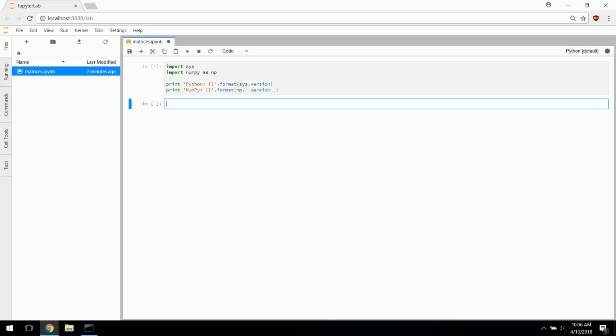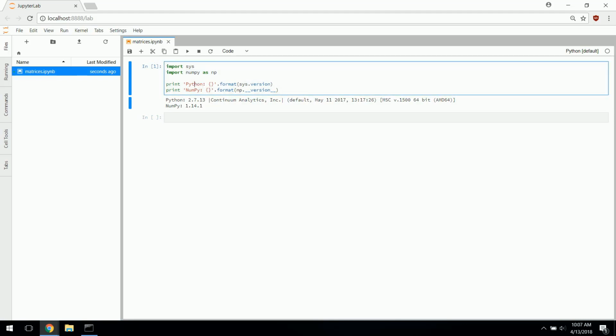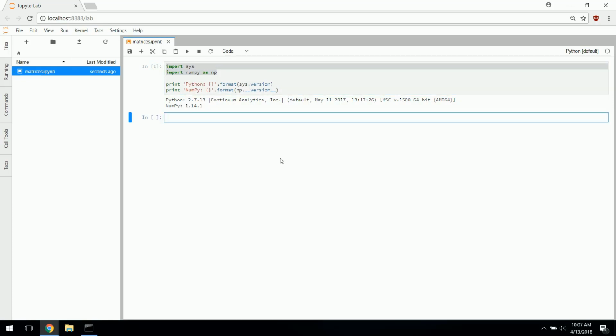All right, so you can go ahead and run with Shift Enter. That will run this particular cell. Jupyter Notebooks is divided into cells which you can run individually. So there we go, Python 2.7. I'm on a Windows machine, 64-bit, and then NumPy I'm using version 1.14.1. If you have an error importing these, you may not have NumPy installed, although you should if you have Python installed. So as long as these import statements work correctly, you should be good to go.